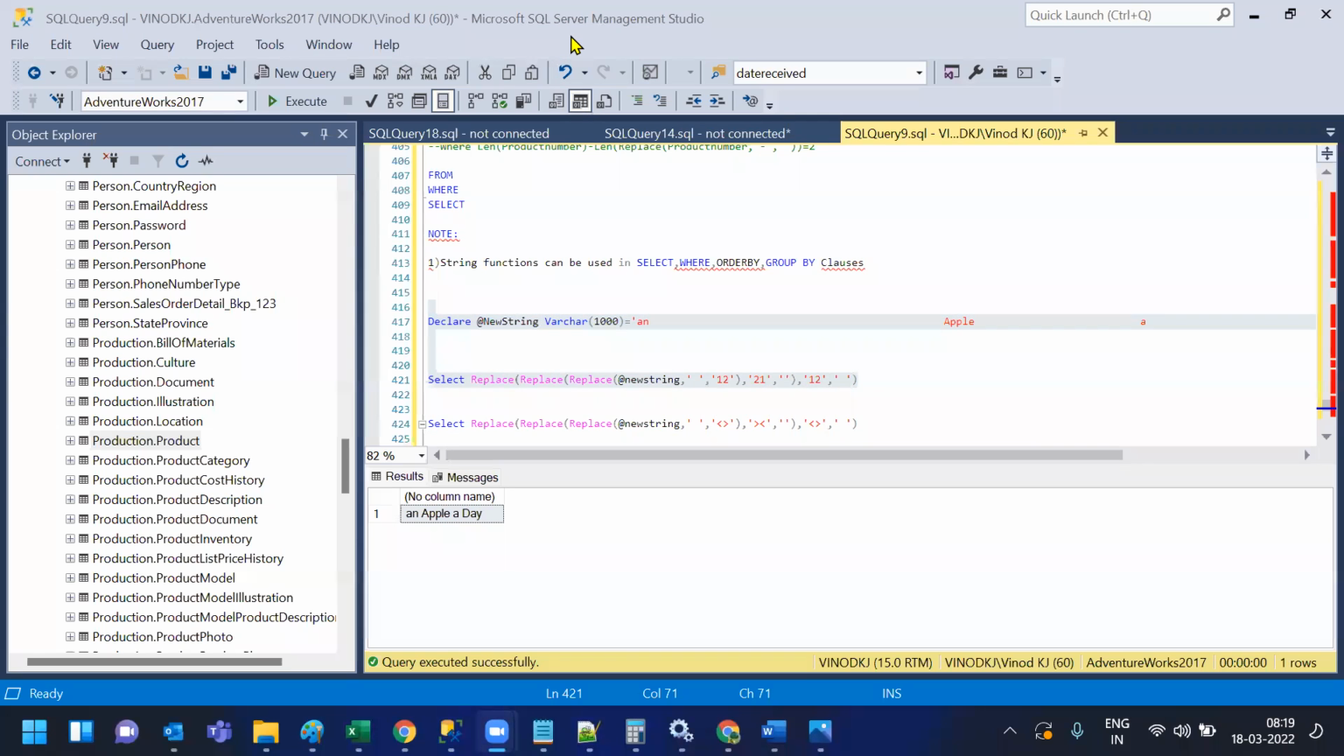Sir, in place of "an apple a day", if you write anything, it will take, right? He's asking, instead of "an apple a day", if you had some other sentence, you can take anything. No issues. It will work, because it's a dynamic query.